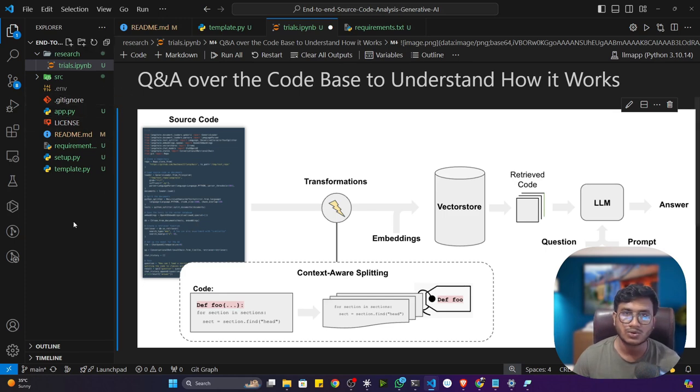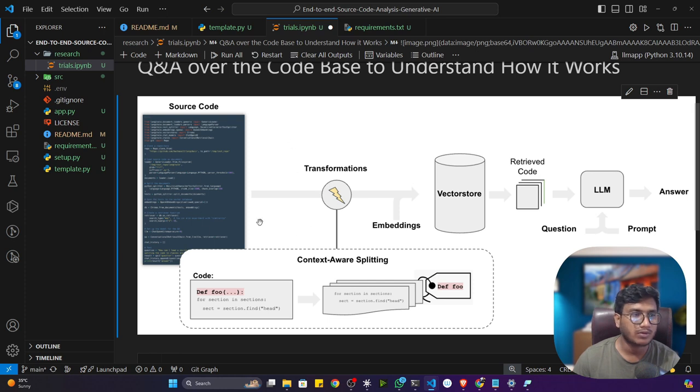Let's say you have a source code. That means a complete GitHub repository. Okay. That means the complete, let's say, end-to-end implementation. So first of all, what you have to do is extract all of the source code. Okay. Then you will be creating chunks. Okay. Different chunks. For this we'll be using something called context aware splitting.